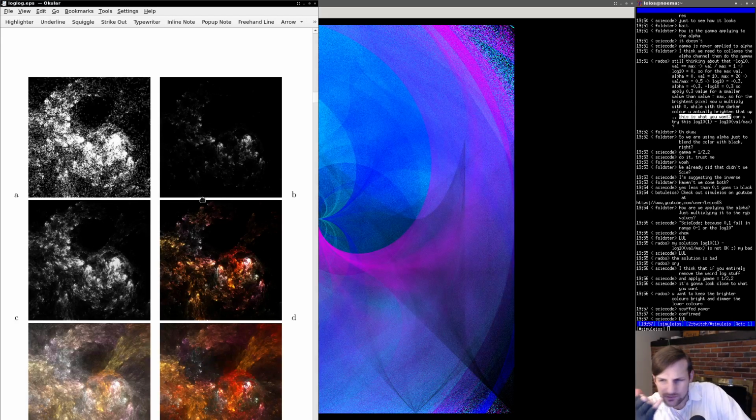Yeah, okay, maybe that is what we want. Scuffed paper, confirmed. The paper's not very good, not gonna lie. You want to keep the brighter colors bright and dim the lower colors.